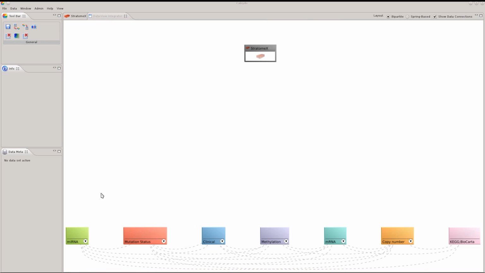Cancer subtypes are analyzed using multiple heterogeneous data sources. Here we load 7 datasets from the Cancer Genome Atlas project, which are shown as nodes of a graph along the bottom. We also opened the StratomeX view, which is shown as a node at the top of the Data View Integrator. Having view nodes in the graph lets us assign data to them.